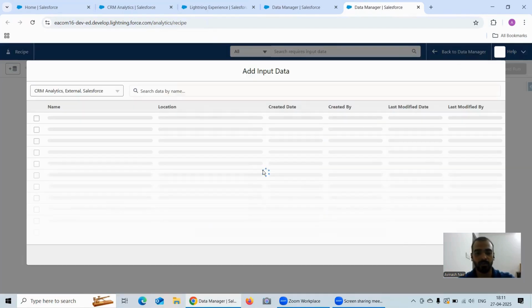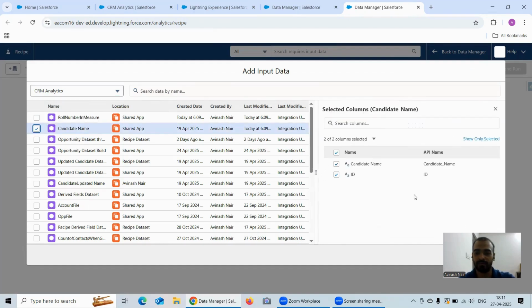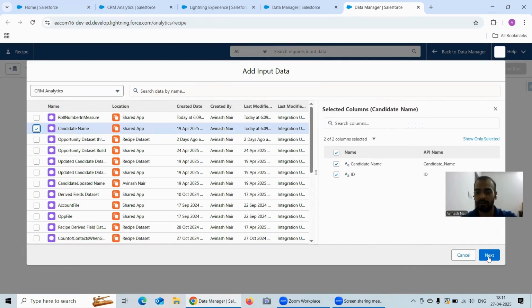So I will click on add input node. I will create this external data set, which is fine. And I will go for this candidate name. Okay. I will click on next.